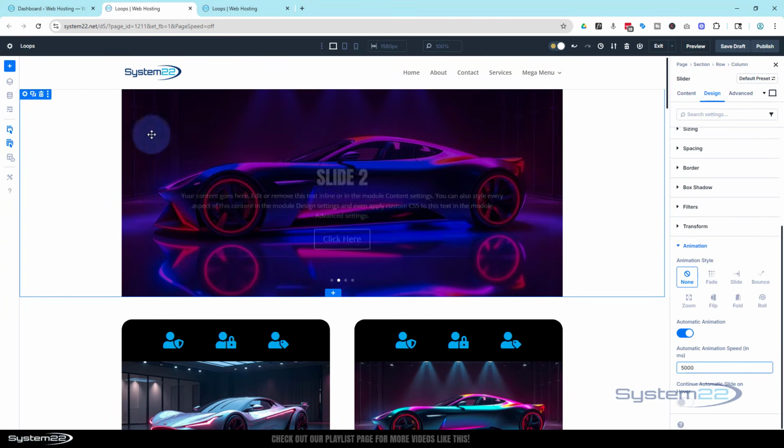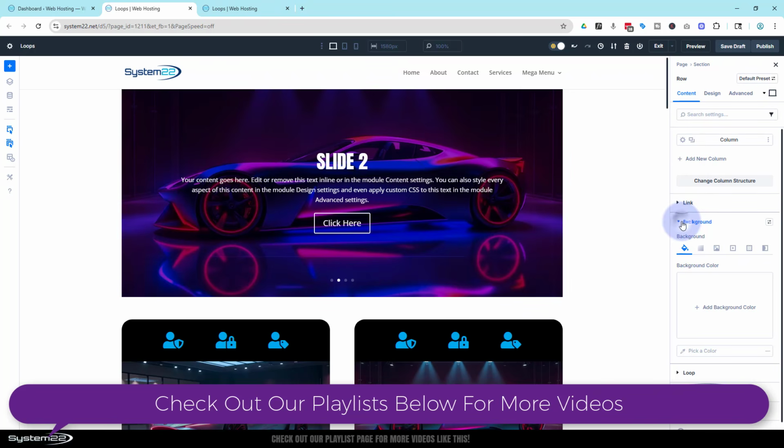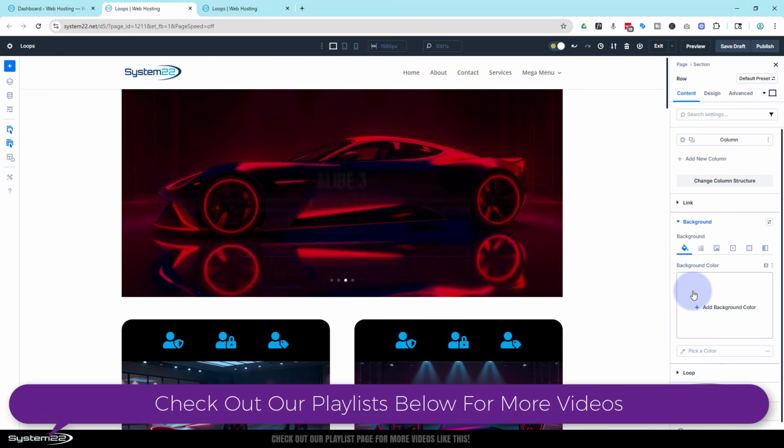Now, one way of getting around it is to put a color in the row. Go into the row and down to background. Just throw in a black or something like that. It'll take that little flash away quite a bit.